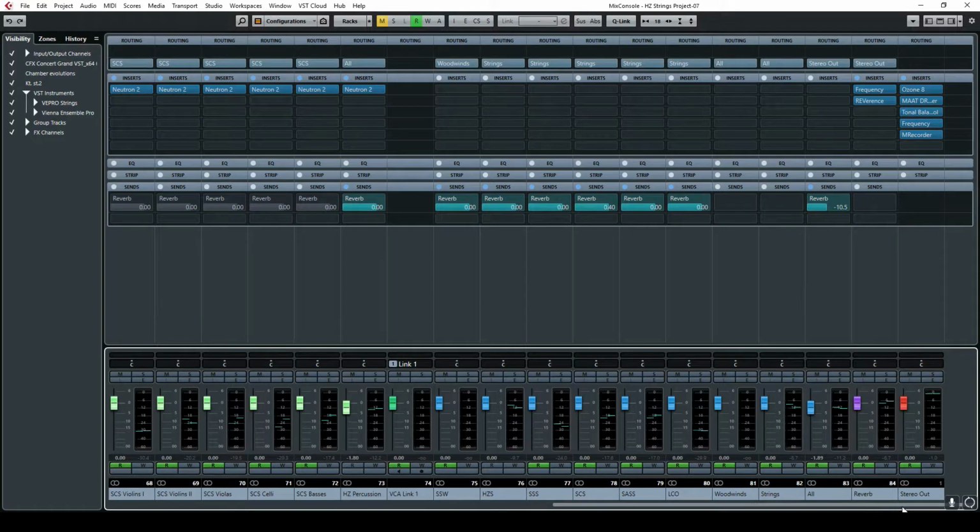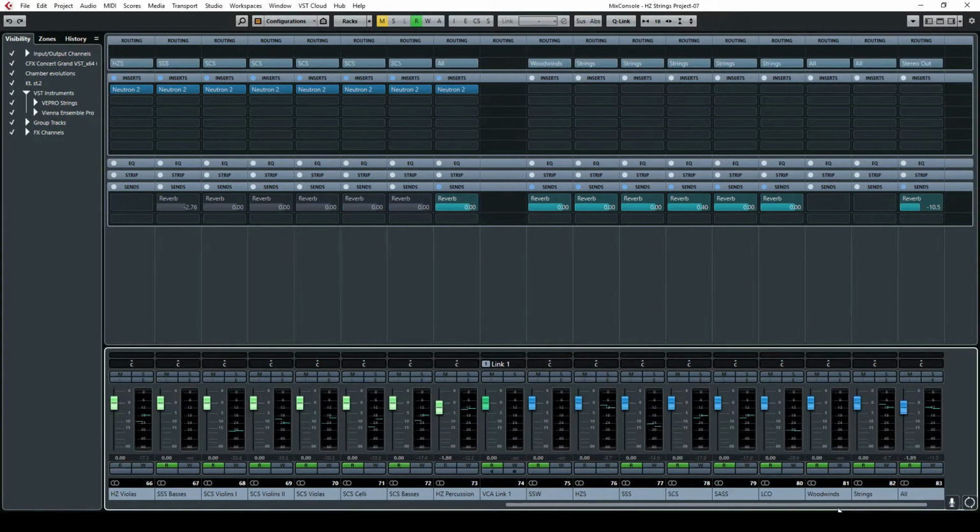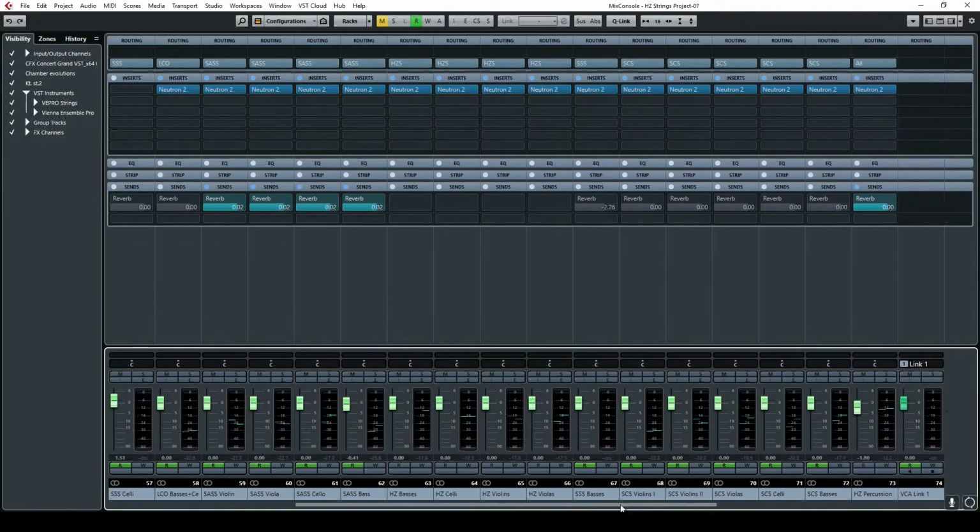For the final mastering, I'm using mainly Ozone 8. For the mixing, I'm using some Neutron 2, where I'm doing very little tweaking on the instruments.